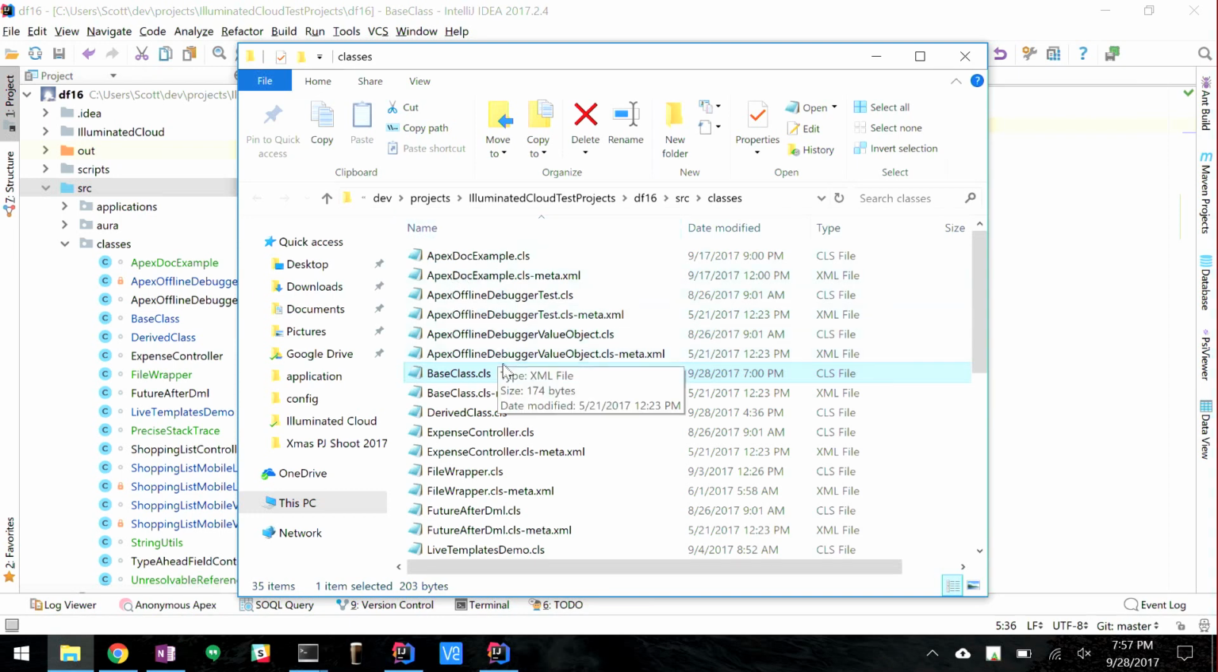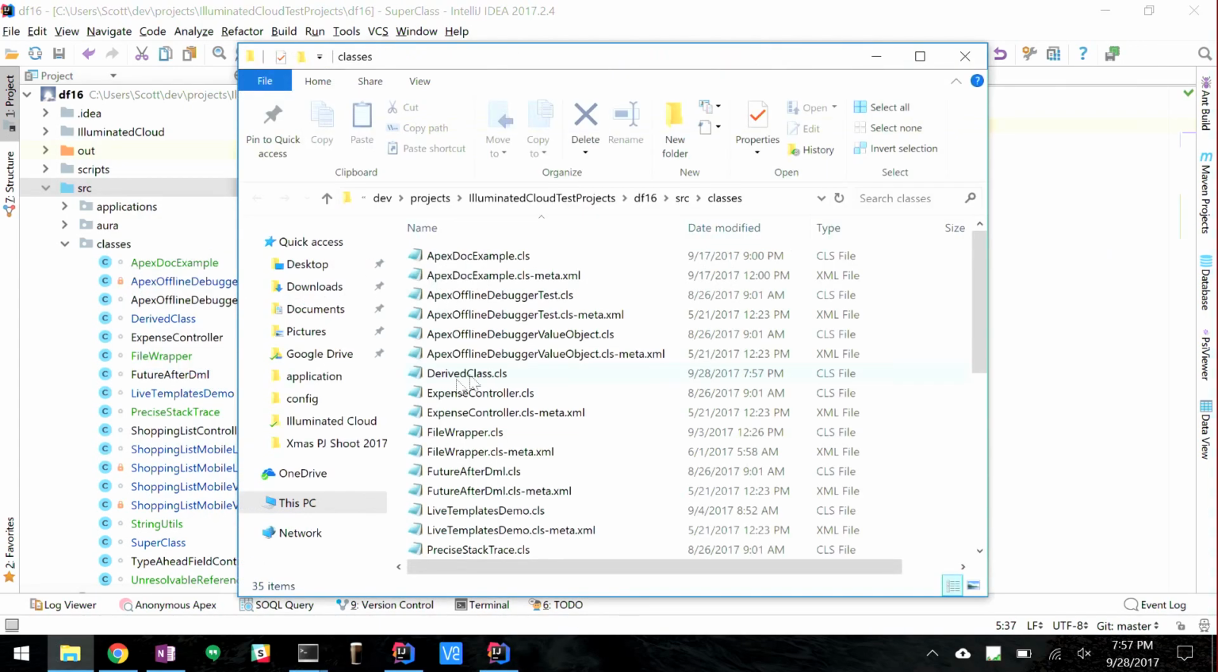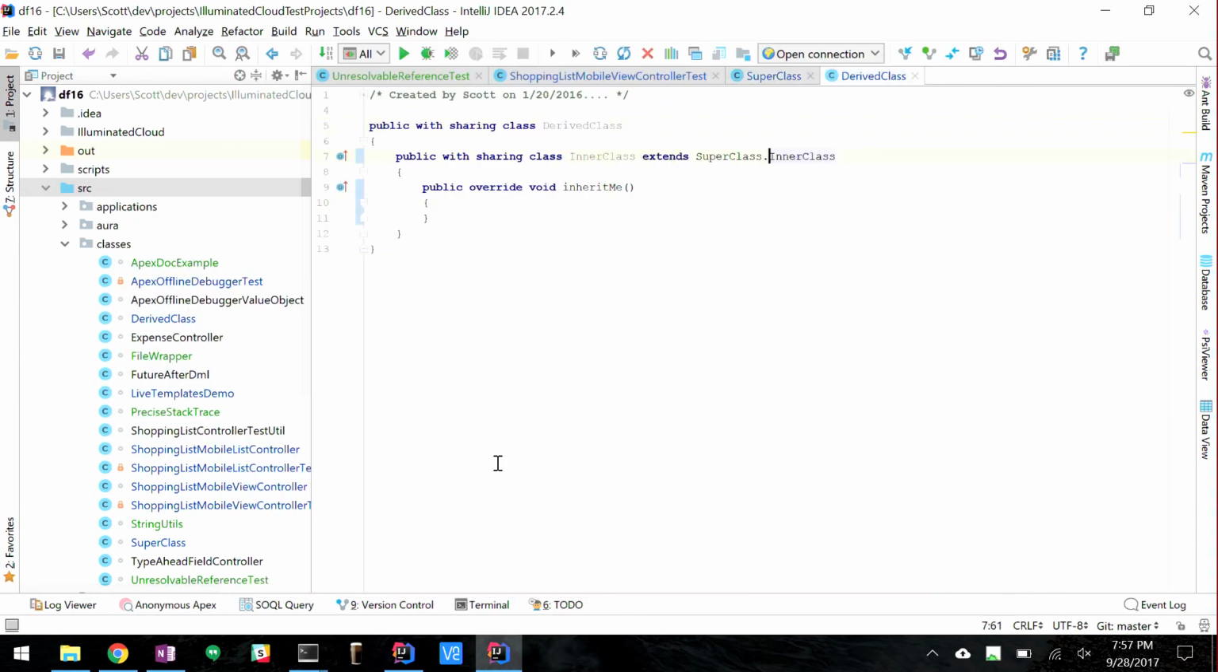And so we've got the class file, we have the meta XML file, we have the related references, things like that. We'll go back over and we'll just rename this file, and I'll go ahead and call this superclass. And let's go back over to the file system, and base class is gone, and here's superclass. And we can go back into the derived class, and it actually now is superclass.innerclass, and everything's hanging together properly.